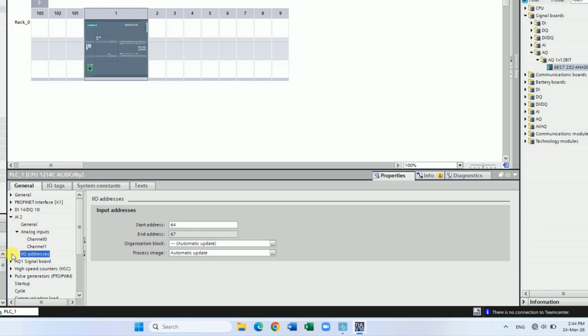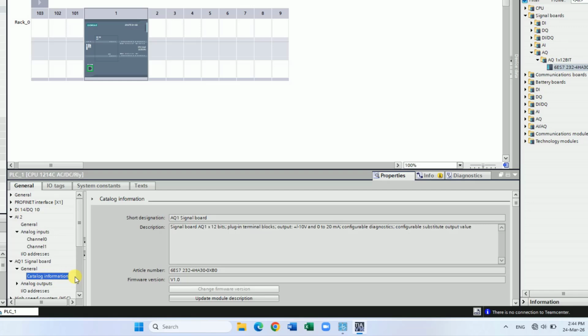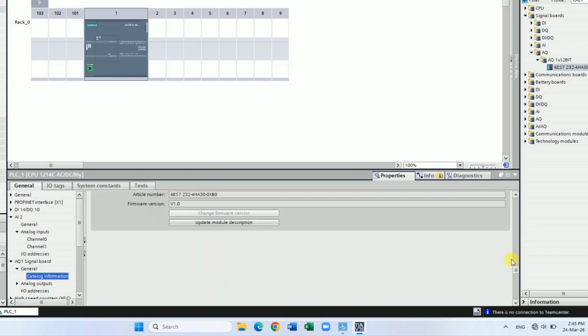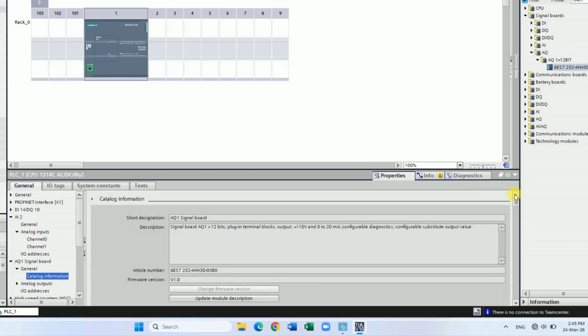Now go for Signal Board for analog output and expand this tab. Under the General tab, click on the menu for Catalog Information. This signal board provides only one channel for analog output, and this channel provides 0 to 20 milliamp current signals or 0 to 10 volt DC signal. Expand the tab for analog outputs and click on Menu for channel number 0.